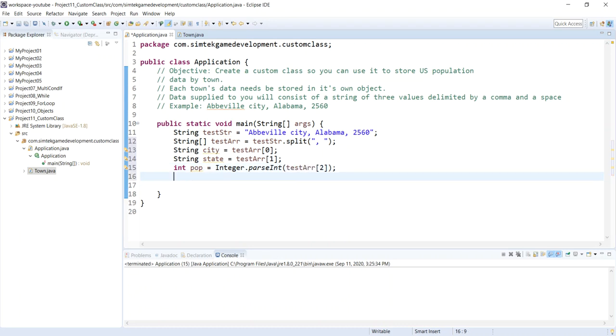All right, now let's make our town. That was what we're supposed to do. So we'll call this town. I say new, and this is my constructor. So my constructor can take three values: a city, a state, and a population. Cool, no errors yet.